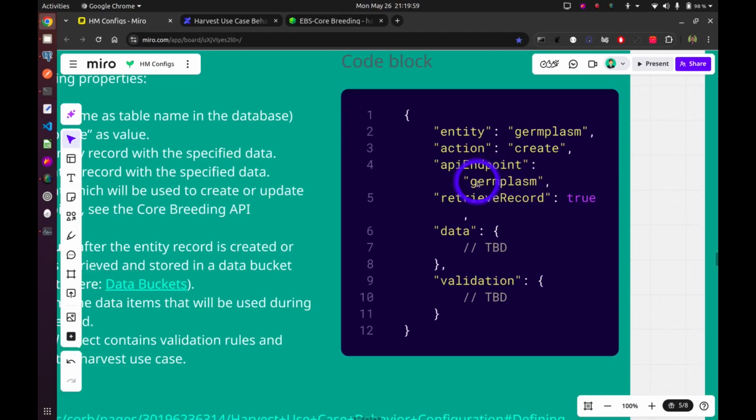So the method is automatically determined based on the action. If it's create, the method will be post. So this is post germplasm. But if this is update, then it will be put germplasm/id.